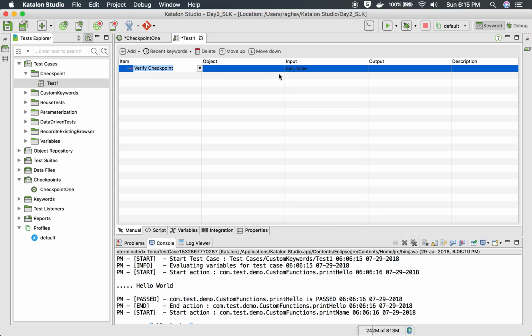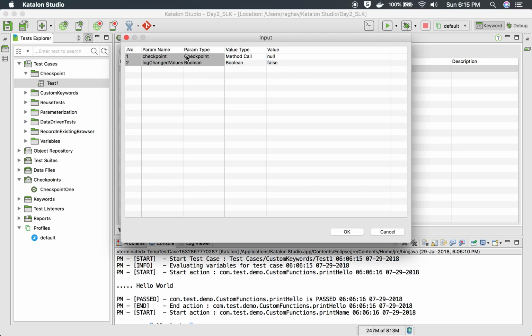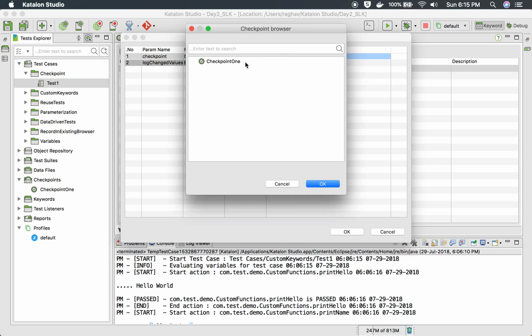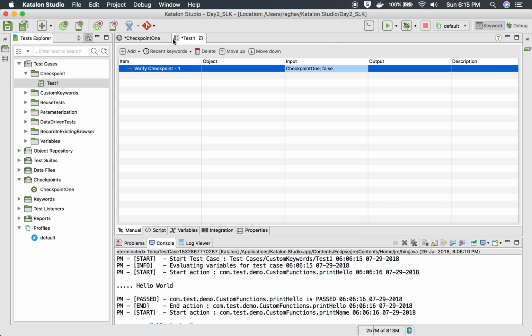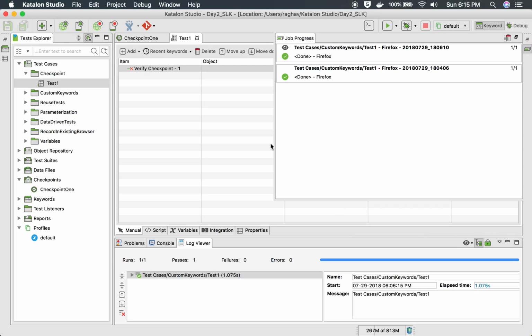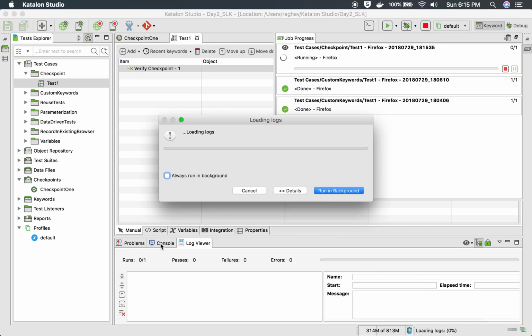So this is the keyword, and if you see the input, you are seeing these two values, null and false. I will double click here. So the first is checkpoint. Here you have to give the checkpoint. So I am selecting the checkpoint that I just created, which is checkpoint one, and then log changed values. If you make it false, even if there are any changes, it will fail the checkpoint, but it will not log those changed values. And if you make it true, it will also log those values on the console. So I will say okay and save this and run this.